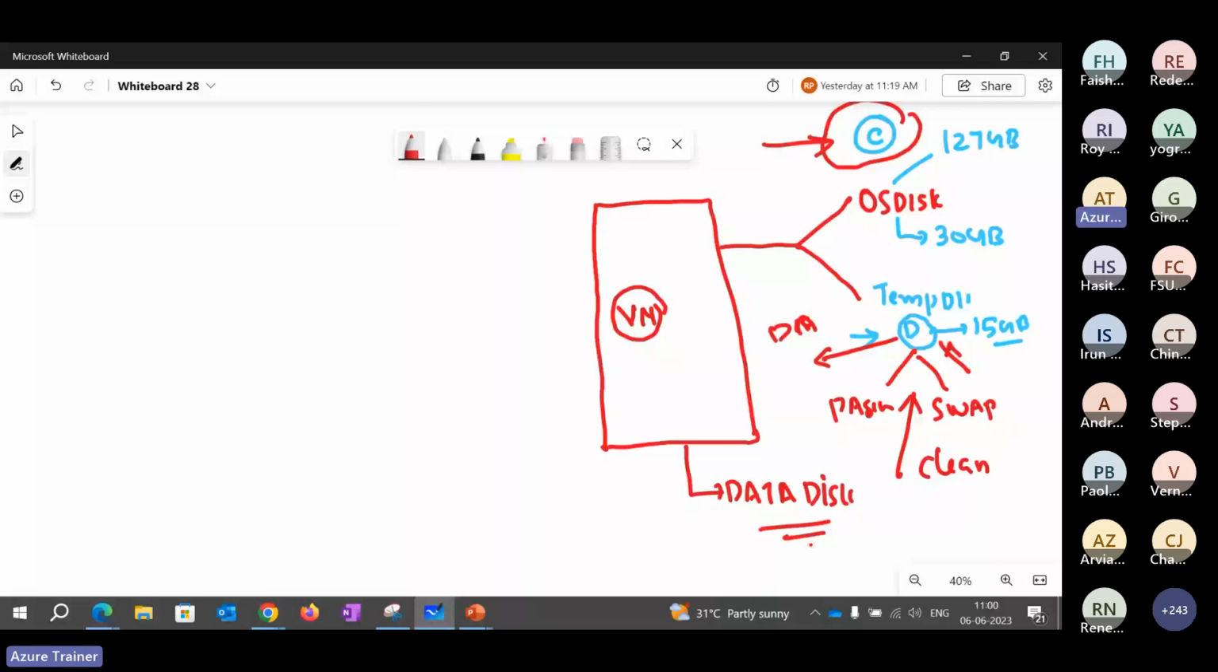Now, coming to the data disk here. Right now we understood that the moment you create a VM, along with your VM you have an OS disk and a temporary disk created. Additionally, a virtual network interface card will be created. When you create a VM, a virtual network interface card will be created automatically.